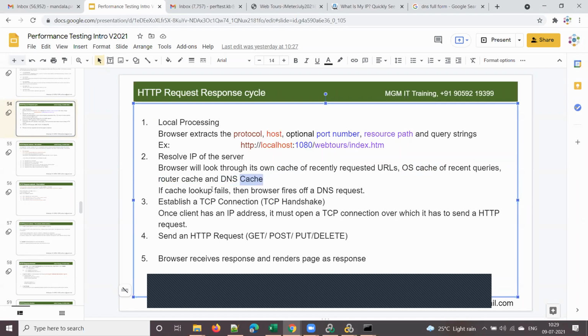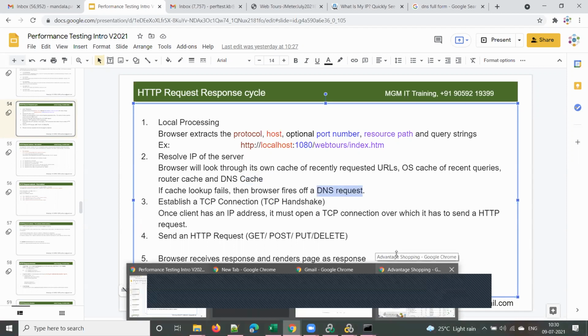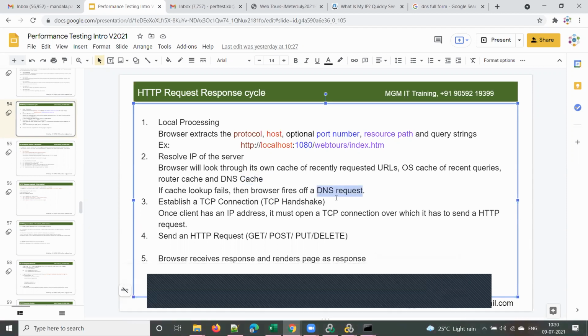If it is not there in DNS cache also, then it will fire a DNS request, means it will send a request to the DNS server: Dear DNS server, I want the IP address of this URL. Suppose you type gmail.com, I want the IP address. Can you give me the IP address of that gmail.com, right? So this is called, browser sends a request to the DNS server and it will get the IP address of that server, right? This is the second step. Now, once it gets the IP address, it will establish a TCP connection that is called as TCP handshake.